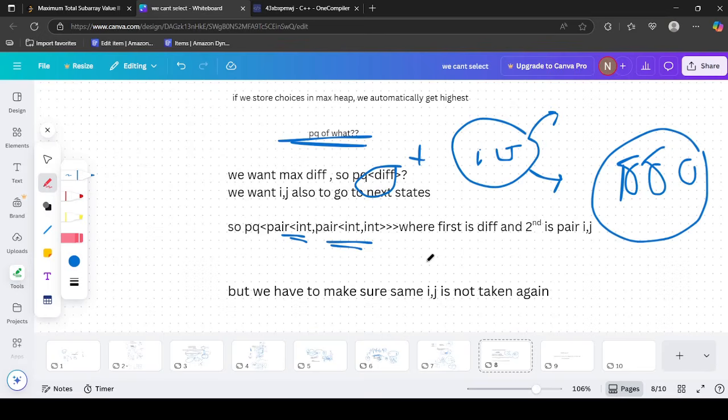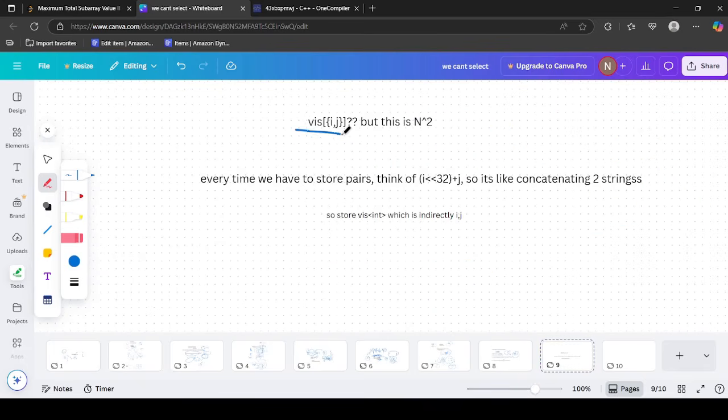And also we have to make sure that the same i and j is not taken again. So we have to hash this somewhere so that we are able to show that this i and j we did not select. So we will use visited of i and j, visited of pair, but visited of pair is bad because it can go to n square, the space complexity can go to n square.